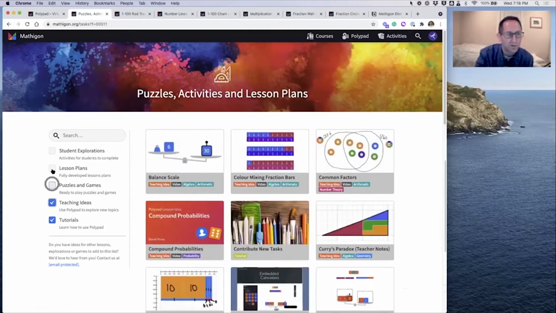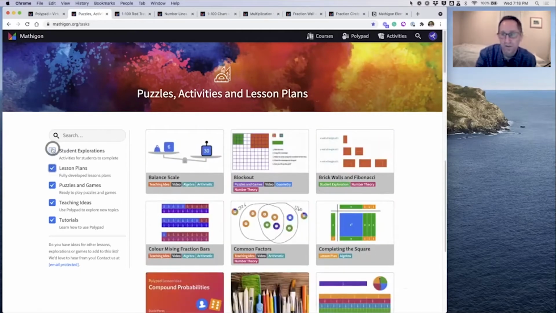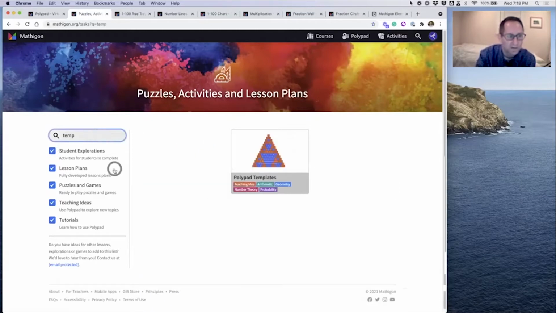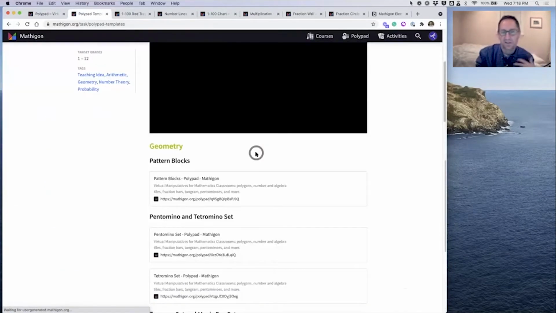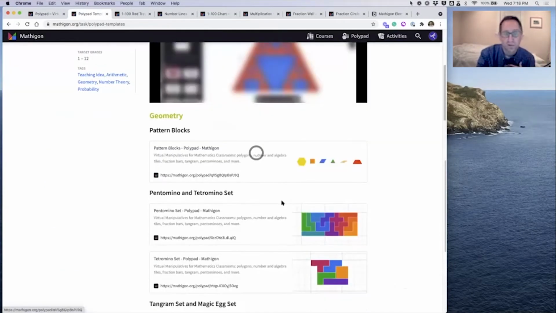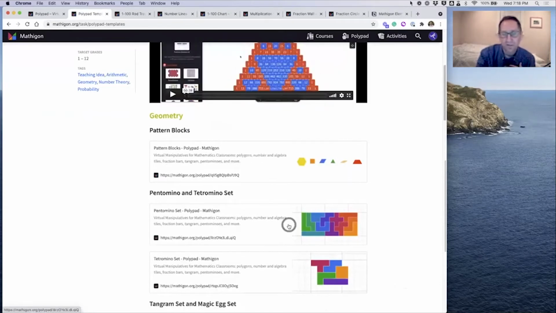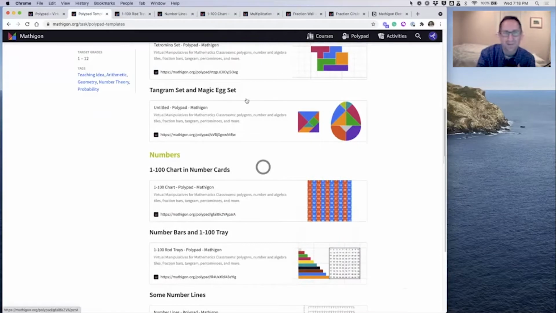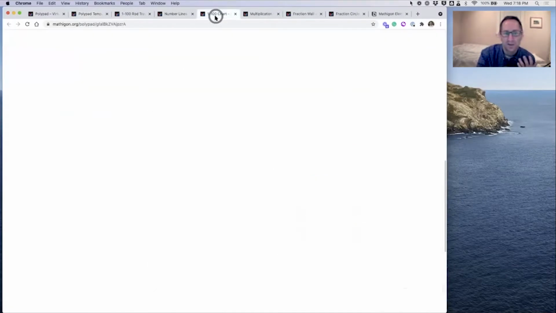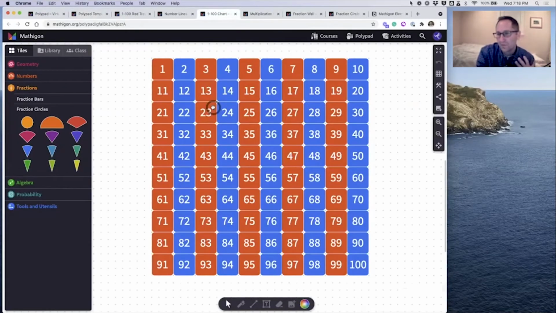What I want to show you now is a new page that just came out yesterday, I think. I'm going to search a template. So I just start typing in template, and this comes up. And these are pre-made Polypad templates that you might find helpful to use with students. So there's some in the geometry section. I'm going to skip the geometry ones because we are here to talk about numbers. But here is a pre-made 1 through 100 chart, with the number cards.